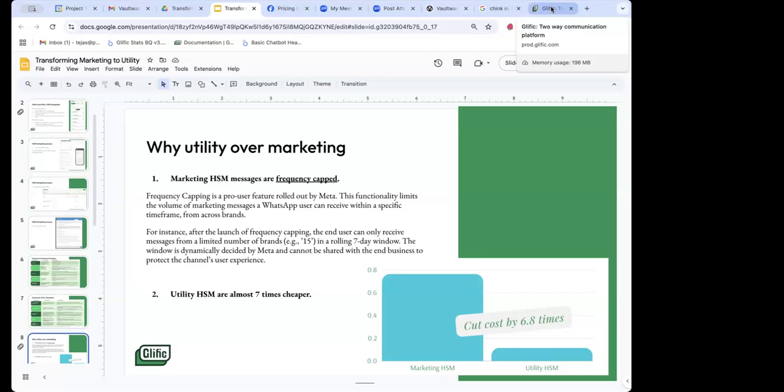Tejas, your network connection is not stable. Maybe you can turn off your video. Your voice is breaking in between.